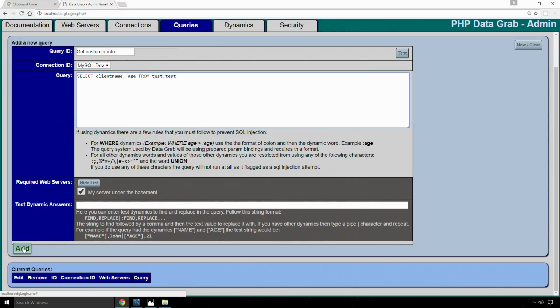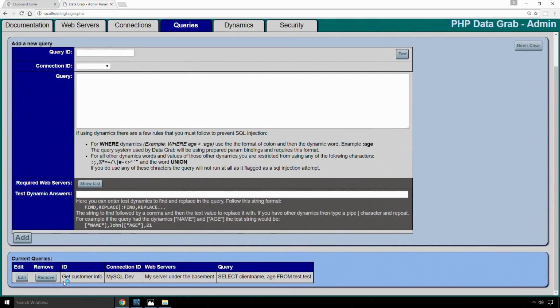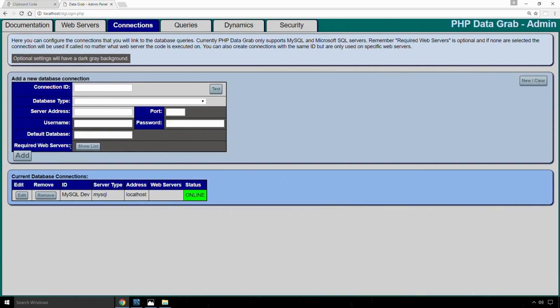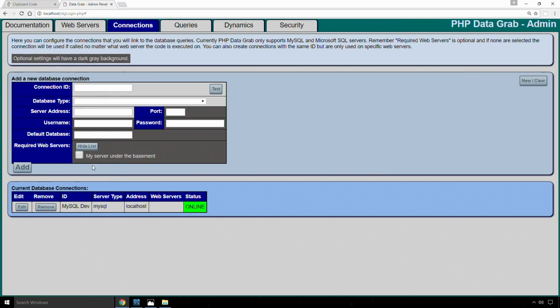I'm going to go ahead and just add this to my list. There it is at the bottom here, and you can keep adding as many queries as possible. I'm going to go back to the connections tab just real quick and show you that show list was also here under connections. You could also say only use this connection on this server, and then use the exact same connection ID for an entirely different web server.